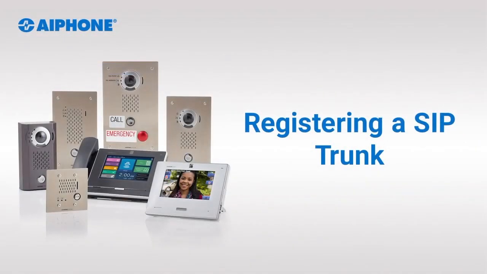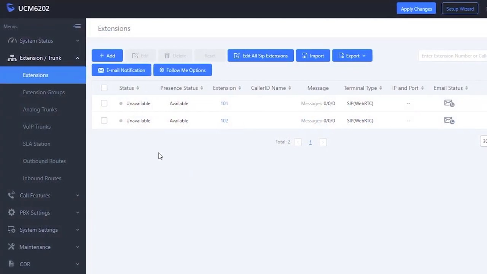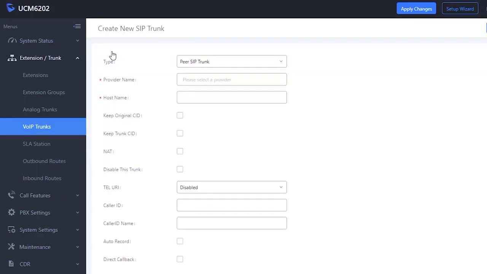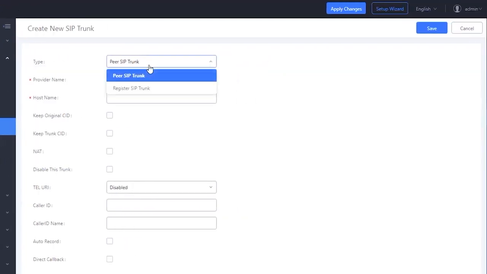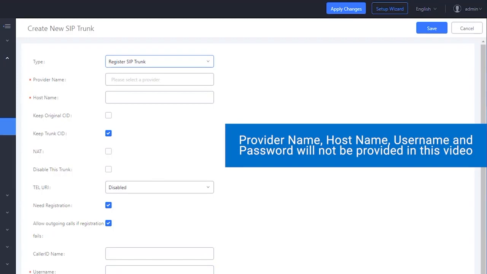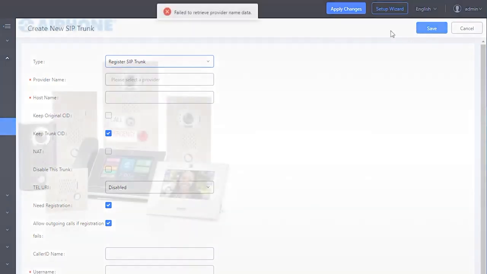The IXW-PBX will allow for a SIP trunk to be used for outbound calls. To configure a SIP trunk, expand the extension/trunk option from the menu on the left and click VoIP Trunks. Click Add SIP Trunk button in the top left corner of the VoIP Trunks page. Use the Type drop-down menu and select Register SIP Trunk. Enter the provider name, host name, username, and password provided to you by your SIP trunk service provider, and leave all other fields at their default values. Click Save when complete.